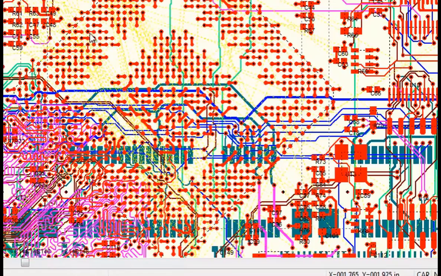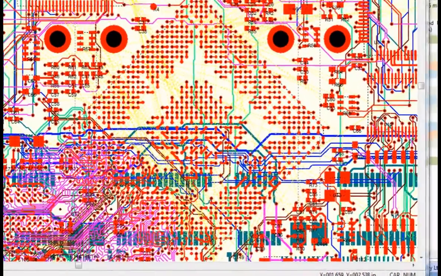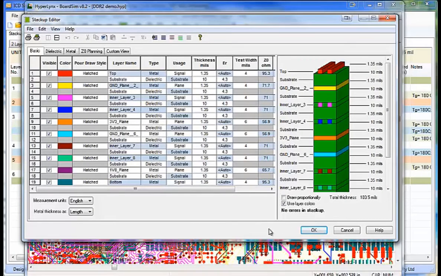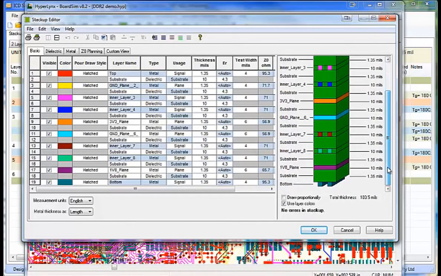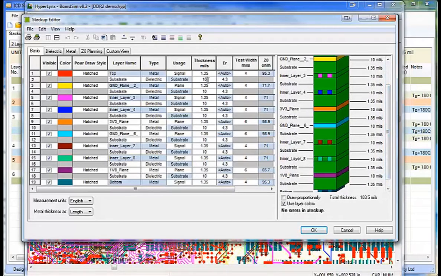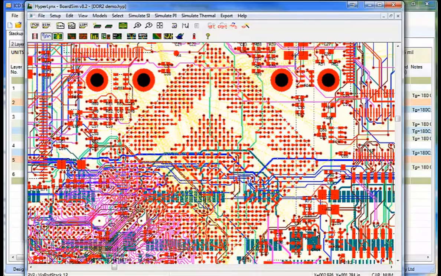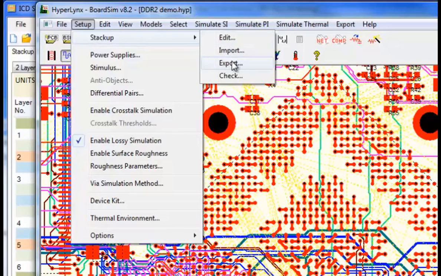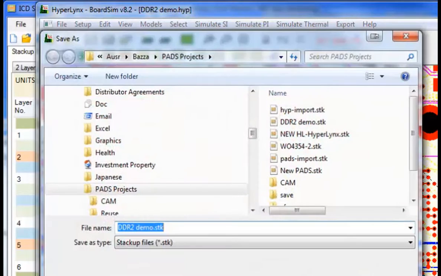Now this BoardSim file will have a different Stackup again. If I again open the HyperLynx Stackup editor, you'll see that this is a 10-layer board. It's just got default 10mm prepregs between it all, so the impedances are wrong at this stage. I haven't sorted that out yet. So we'll just save that, and what we can do now is from HyperLynx we go to Setup, Stackup Planner, Export, and we export the demo DDR2 demo Stackup.